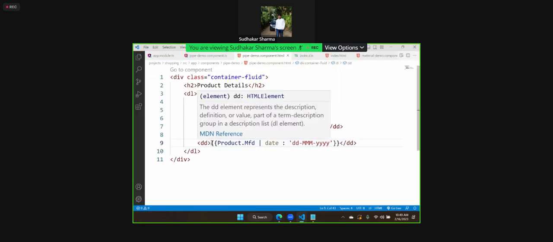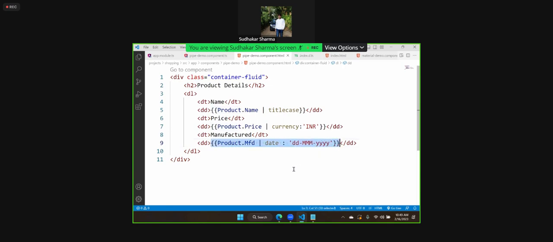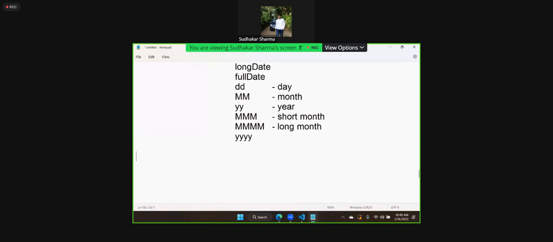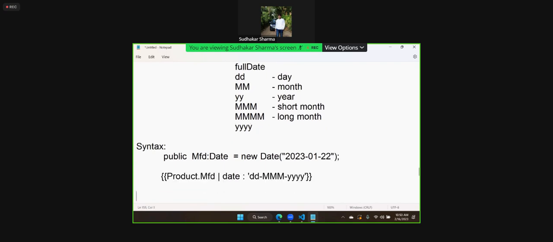This is actually configuring the date. If a date is defined like this, you have to add the formats in this way, syntactically like this. So public, we have mfd, its type is Date, equal to new Date, with some date you have entered, 2023, 01, 22, like this. And this is how we display the date in different formats. These are all built in. You can just apply them and they will work.